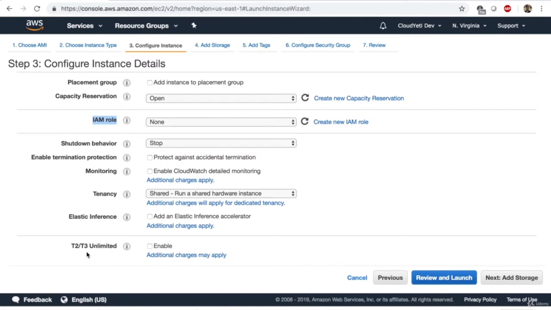So once again, T2, T3 unlimited. Whenever you select the instance type of T, which are burstable EC2 instances, they can only stay at 20% CPU utilization or so, and they cannot run more than that for an extended period of time. And this will give them extra capacity as needed if they need to burst. I'm going to link something so that you can read more on this topic.